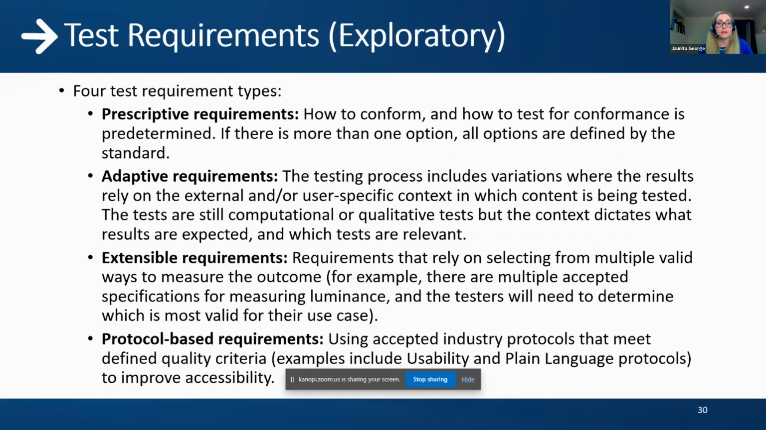So then moving on to test requirements, this is also exploratory content. We have 4 test requirement types currently. First is prescriptive requirements. These basically define how to conform, and how to test for conformance is predetermined. So it's very computational in nature. If there's more than one option, all options are defined by the standard. So it's something that's already very clearly written out in the standards.